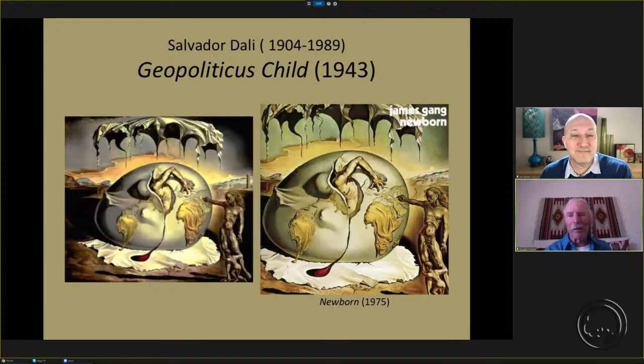Surrealism is all over the place in a lot of the artwork. Salvador Dali on the left-hand side, Geopoliticus Child Watching the Birth of a New Man.